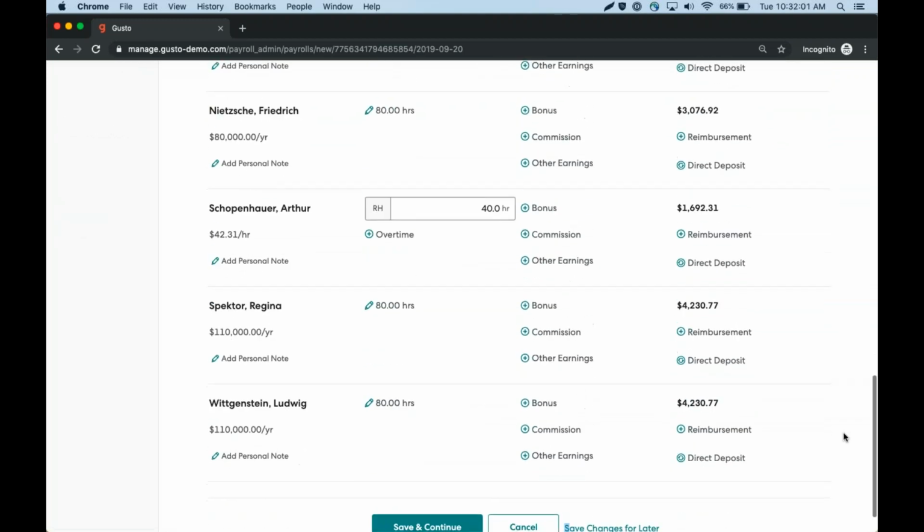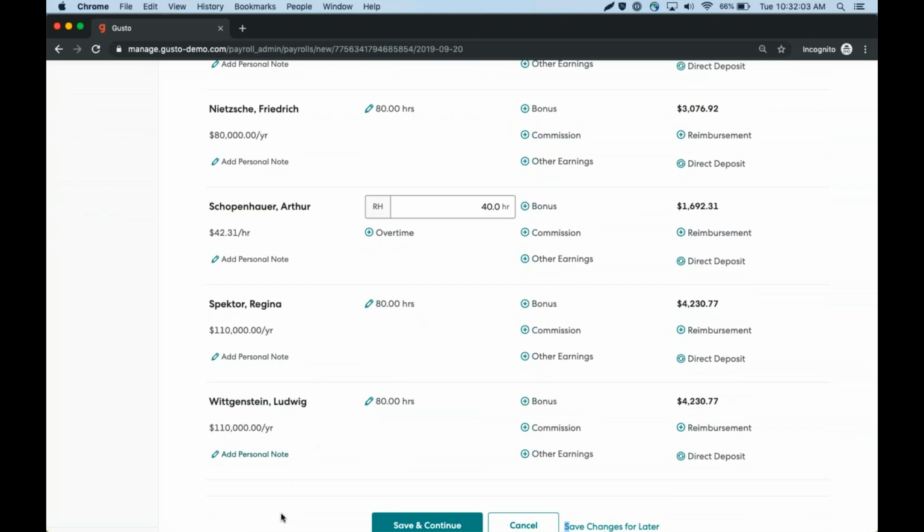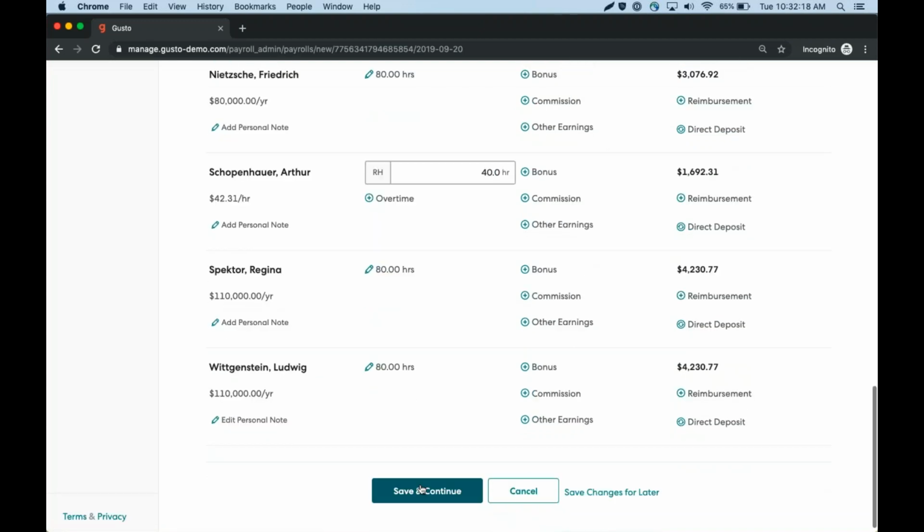As soon as you do have all the hours and earnings in, you'll hit save and continue. Real quickly, you can add a personal note. Ludwig had a great week. You want to make sure he knows, hey, we recognize that. We didn't overlook that he went above and beyond. That will show up on their pay stub.